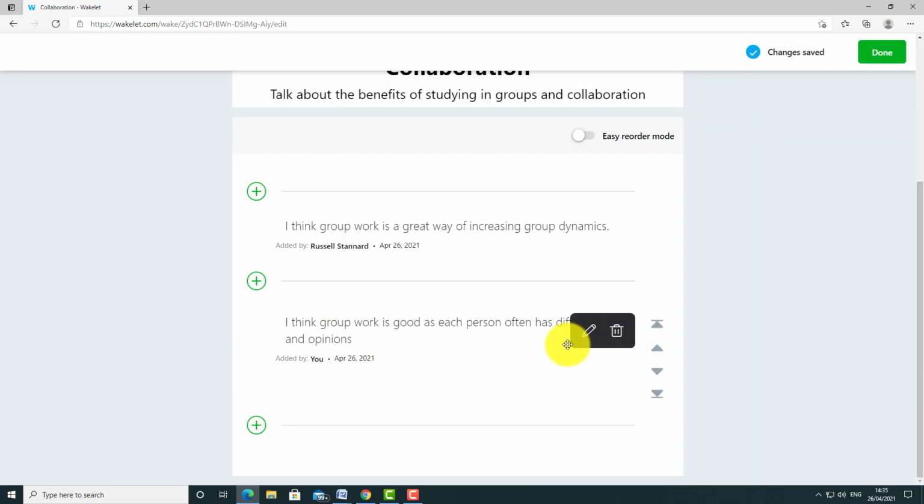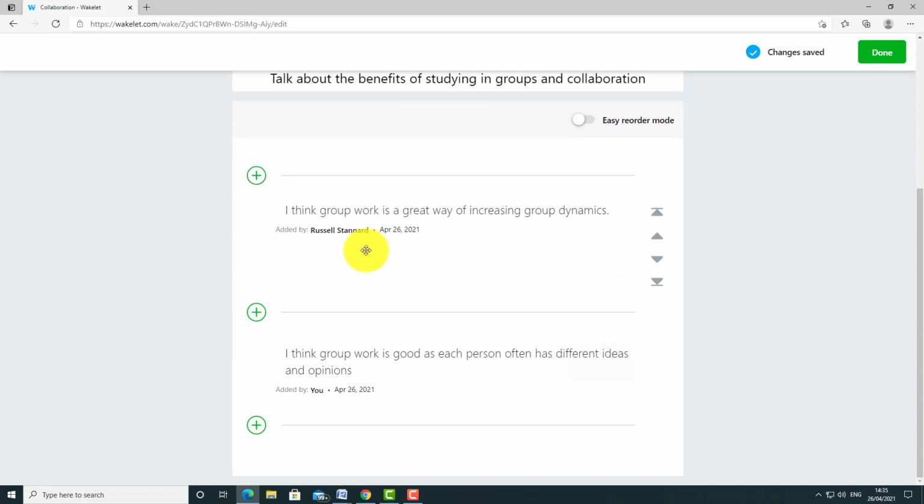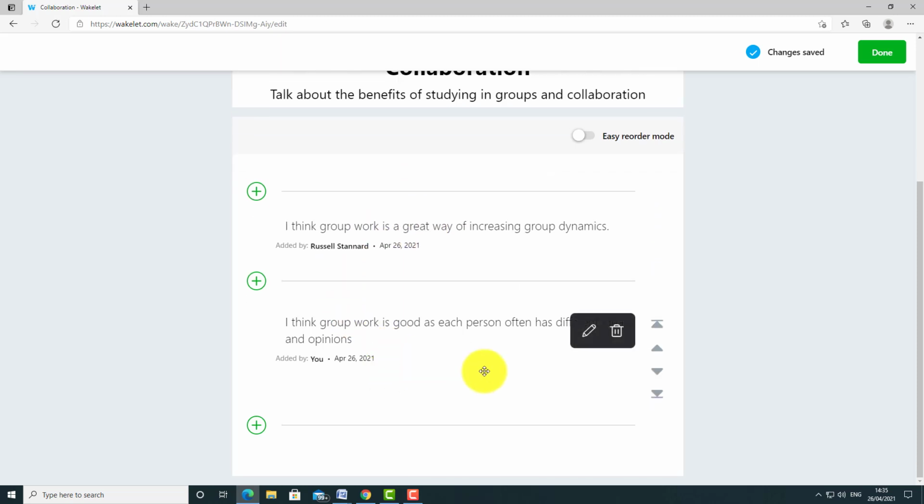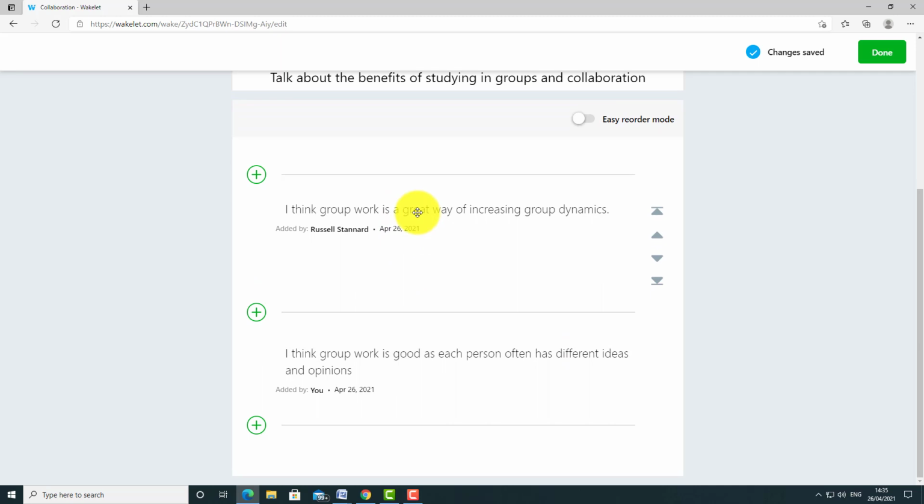Now the point I was trying to make to you earlier is that I can see the contribution from another student here, and if I click on that, I can't edit that. Yes, I can edit my own contribution, but I can't edit any contributions made by other students, and that's really important.